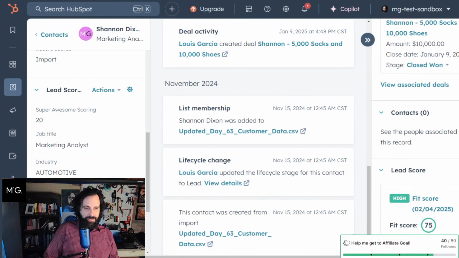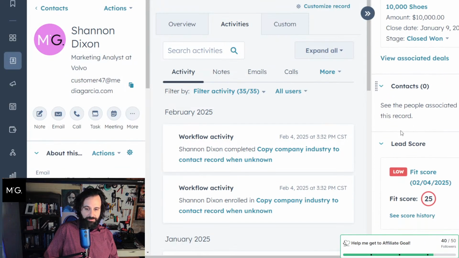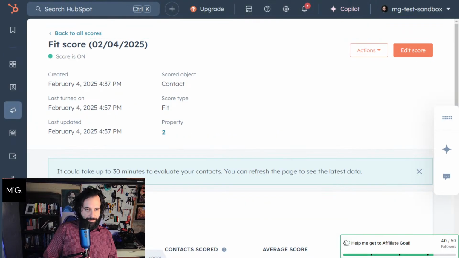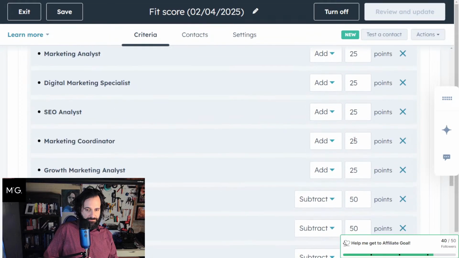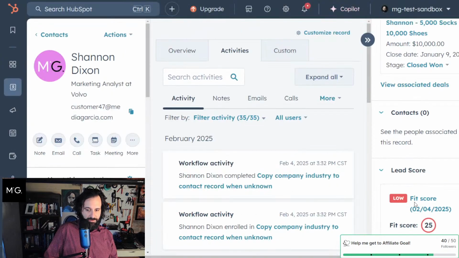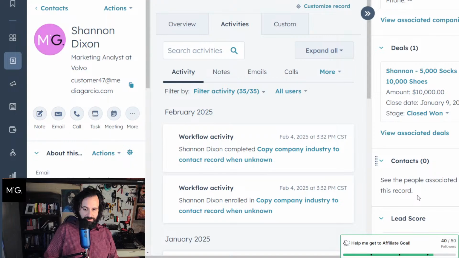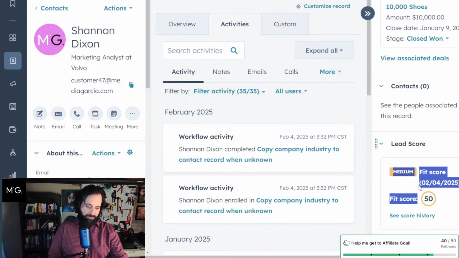I think we want Shannon to essentially come up with a score of 50. Okay, or 25. Let's see what happened here. Shannon's a marketing analyst, so should have 25 points from there, and then add 25 points from automotive. So that ought to give you the score of 50. That's good enough. There we go. Just need to refresh a couple times. So now Shannon's got the score of 50, meaning it was kind of like the okay job title with the okay industry.